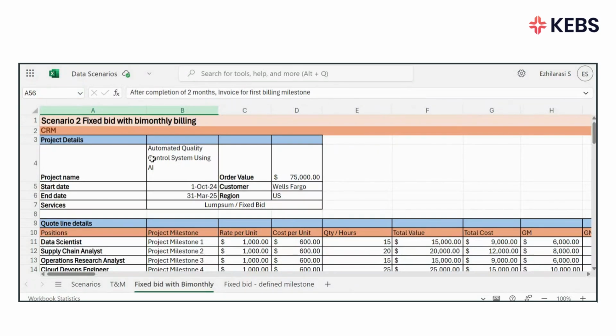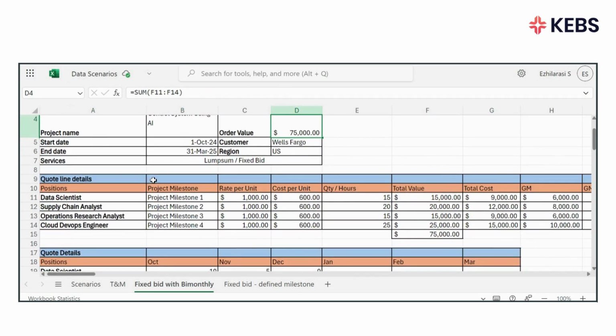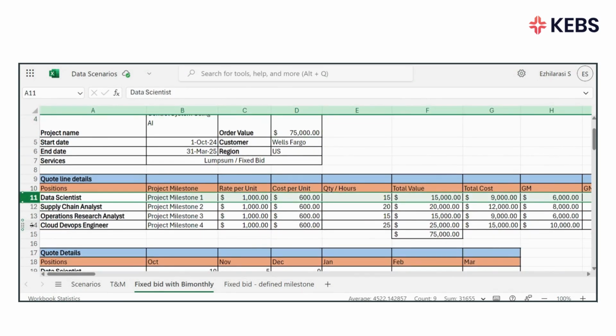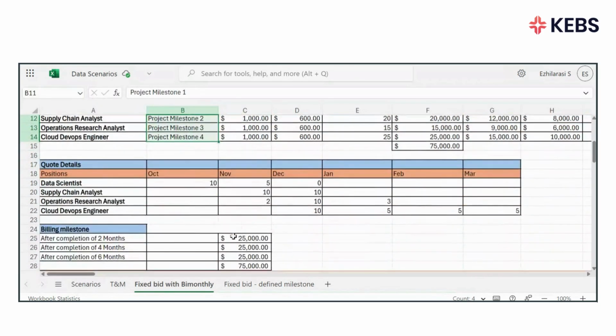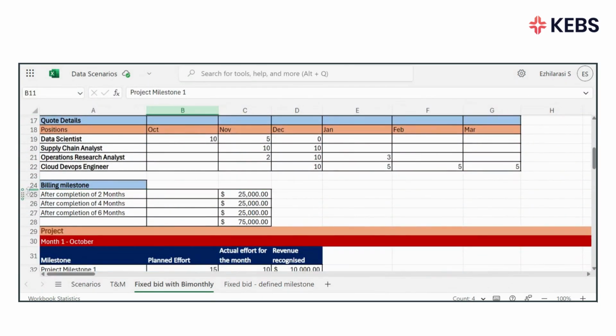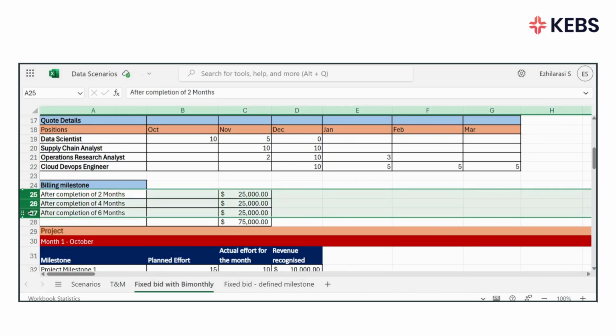In this fixed bid bi-monthly billing scenario, the effort is planned on a milestone basis. In this example, one position is planned under each of the 4 milestones. Invoicing is carried out on a bi-monthly basis, where a fixed amount is invoiced every 2 months, regardless of the work completed during that period.